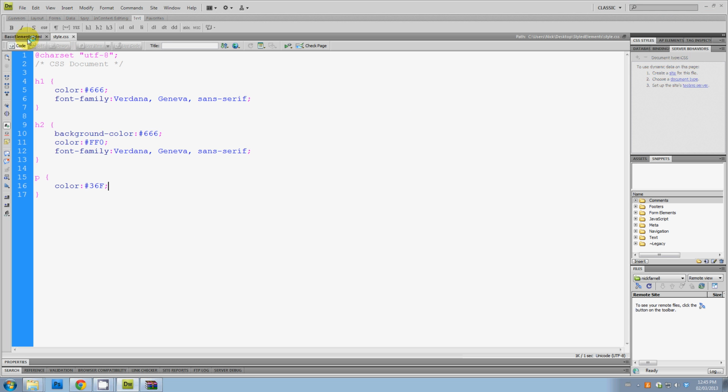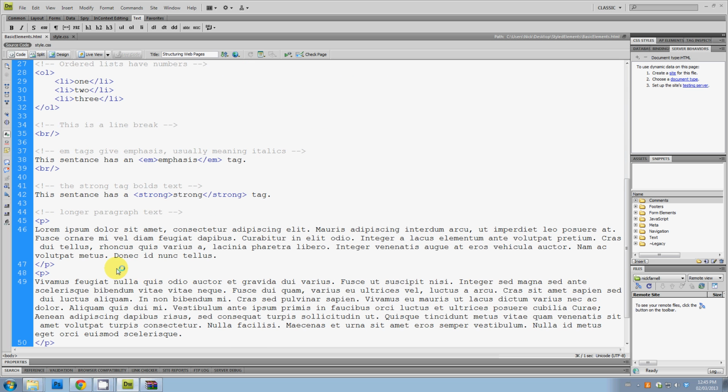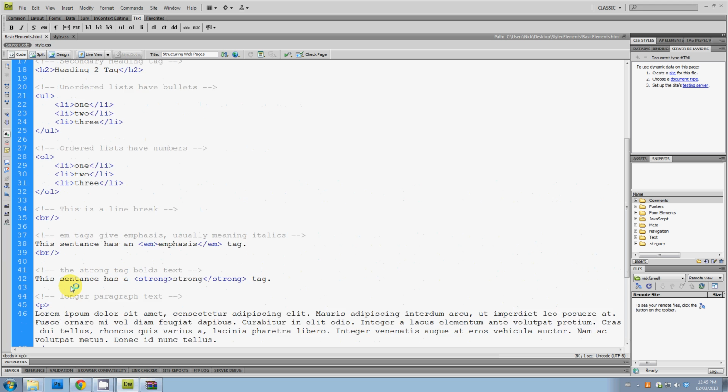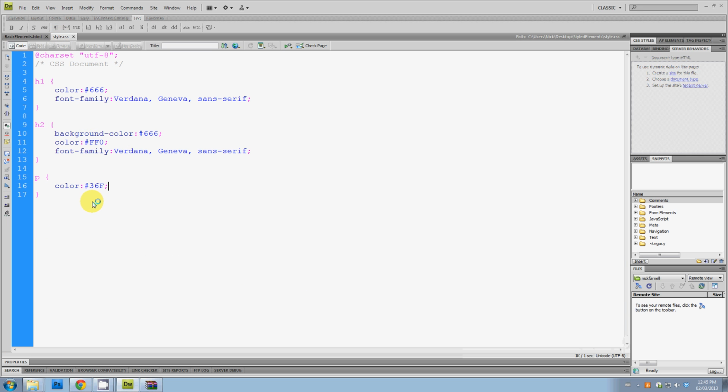If we look back to the basic elements.html, where that last change happened was anytime there was a paragraph tag. So here, here, and up here. So we've applied 3 different styles now. Next we're going to create our own tag and apply some specific changes to that.